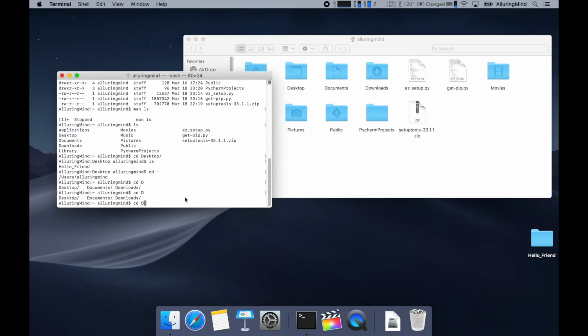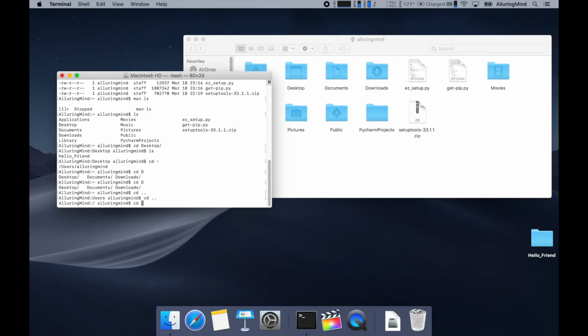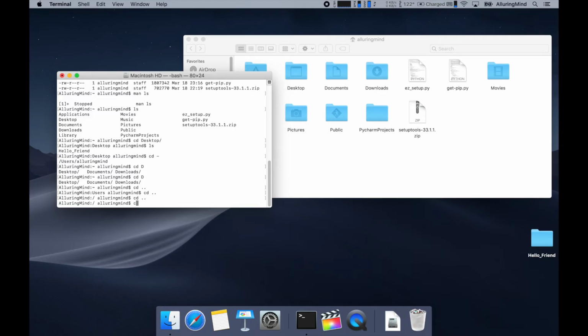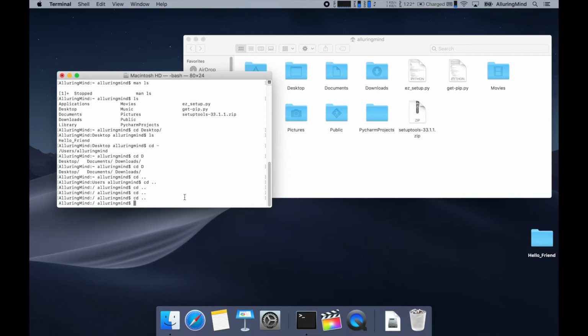We can type cd .. to go to the parent directory. So in this case, it's users, and we can keep going up until we get to the very top. And as you can tell now, I'm still typing it, but we have been at the very top for quite some time now.